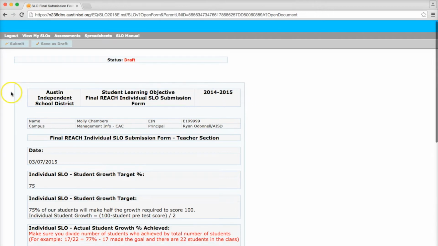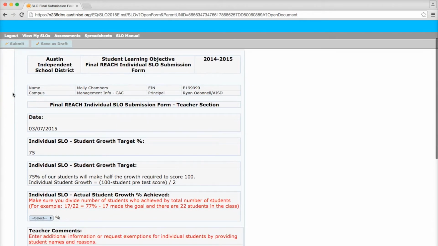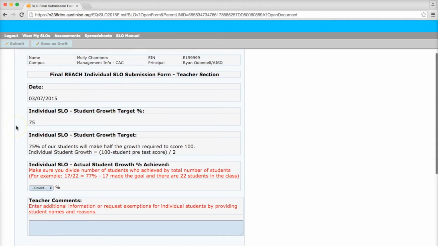We are now in the Teacher section of the Final SLO Submission form, where you can see your personal information and date near the top, followed by the student growth target that you decided upon at the beginning of the school year. To reach our goal, at least 75% of the students must have met their individual growth target. Most REACH campuses are at 75%. However, you may have been approved for a different percentage by your principal.